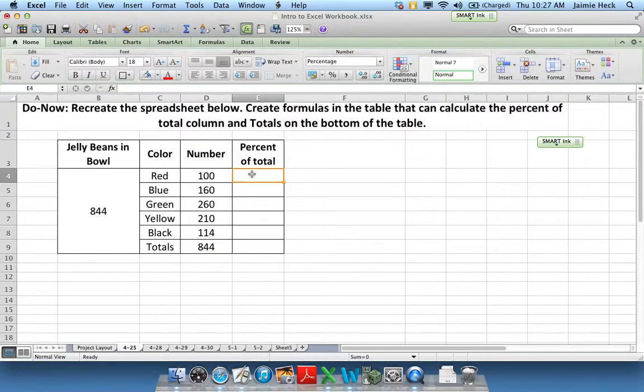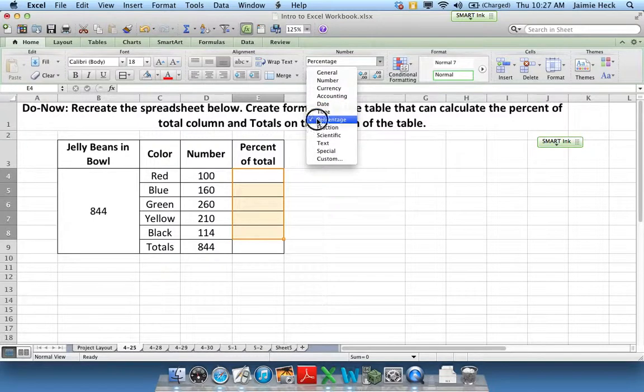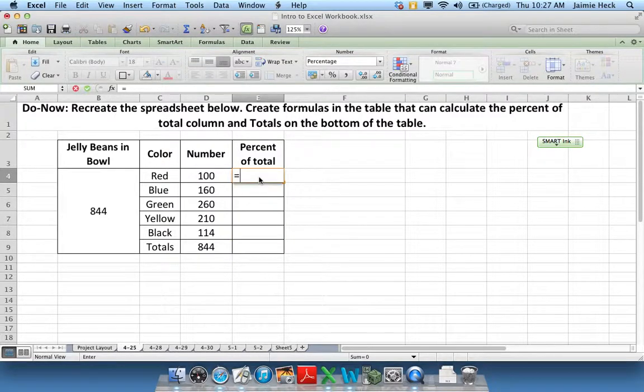The first thing I'm going to do is change this whole column to percentage. So I'm going to highlight these 5 cells from E4 to E8. I'm going to come up here and make sure that they are on percentage. Okay, so now we're going to press the equal sign, because we want to take each number of jelly beans and divide it by our total.